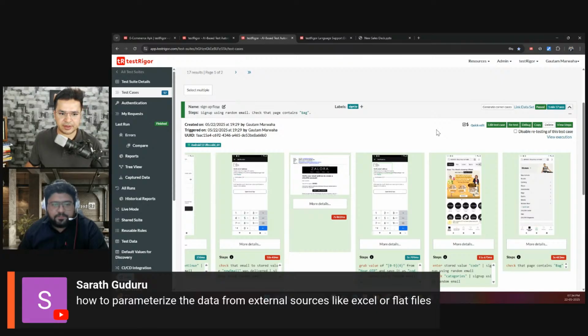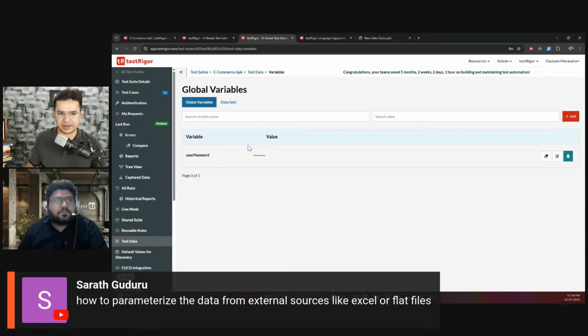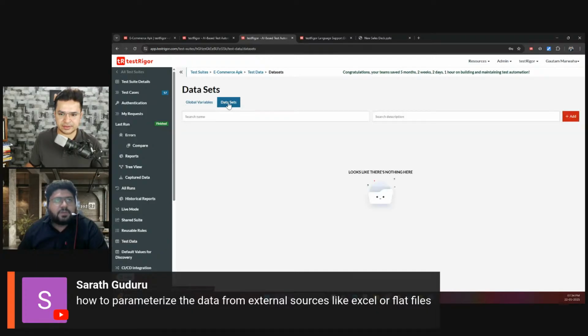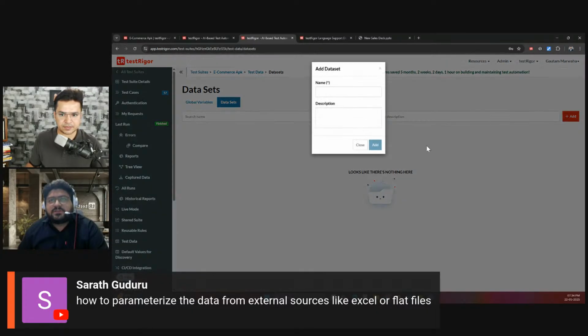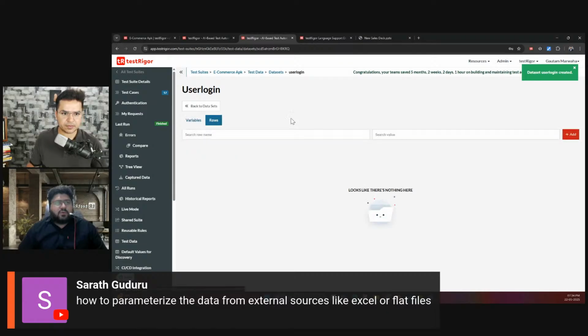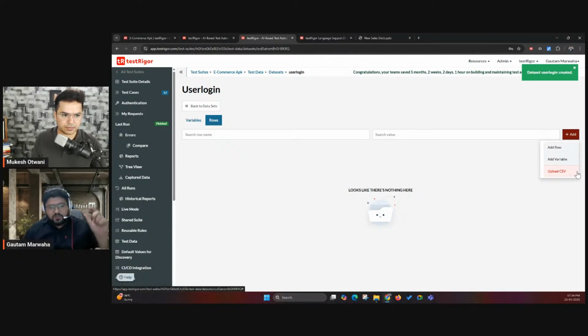How do we parameterize data from external sources like Excel and flat files? This is also possible. On the left hand side, you can see we have test data. You can parameterize the data here using datasets. You can come to datasets, give it a name, user login, and then come to rows, click on add, and upload the CSV. In the CSV, the column headers would be considered as variables, and the cell values from the rows would be considered as the value for that particular variable.